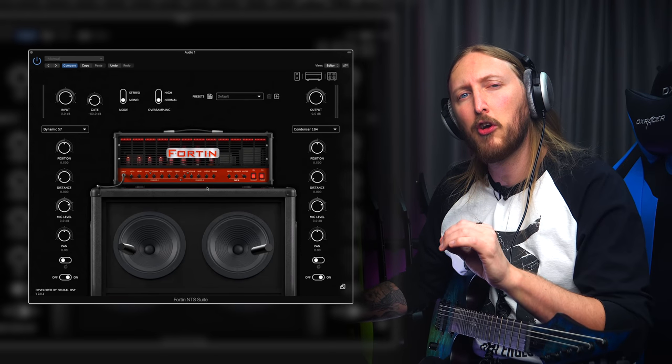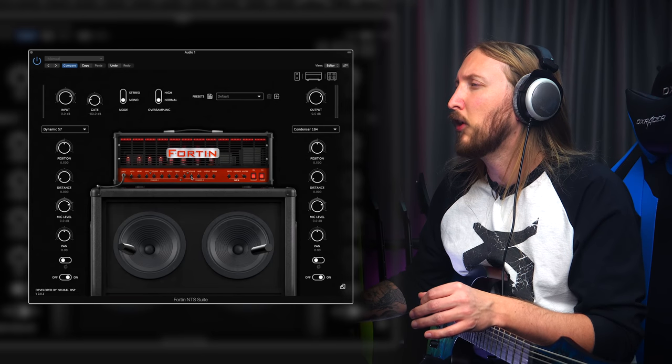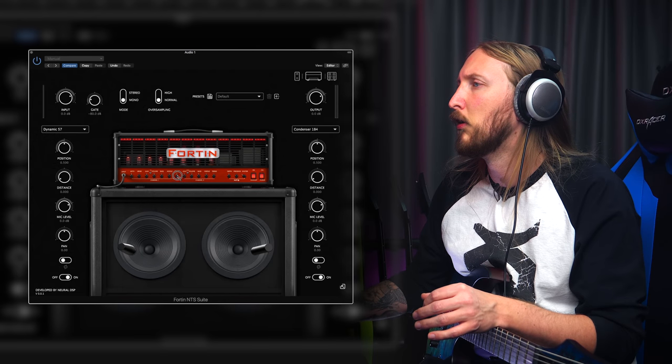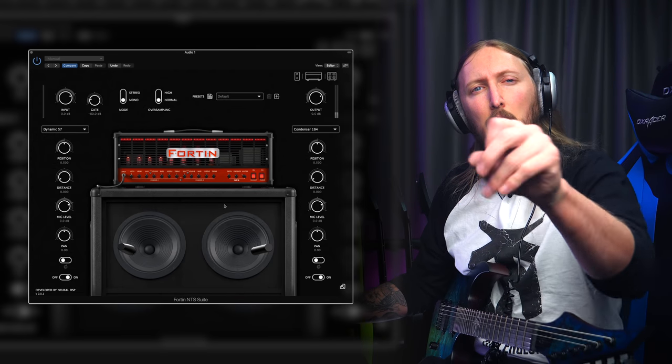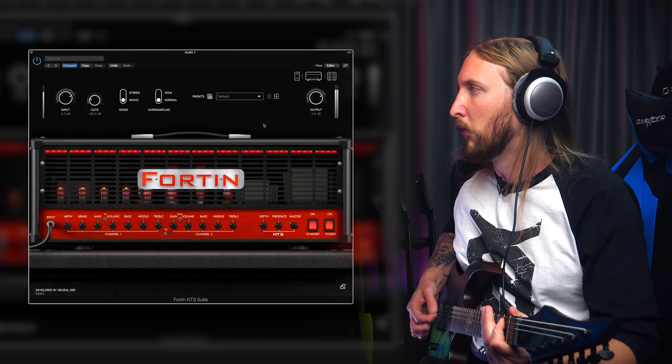And a nice little feature I found out right now when I was playing around with this is that the controls on the amp here are still adjustable, even though you're in the cab section. Just a nice little touch that I really like. All right, so let's try it out.